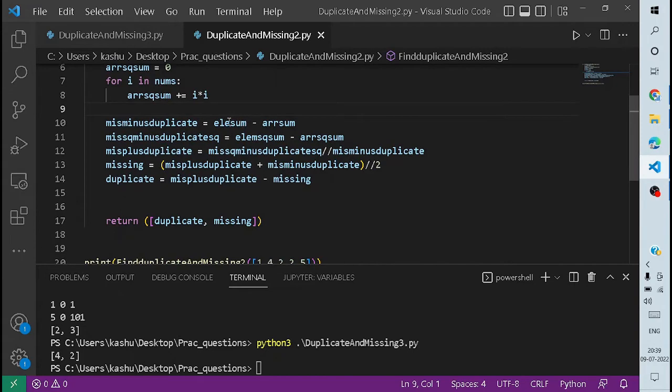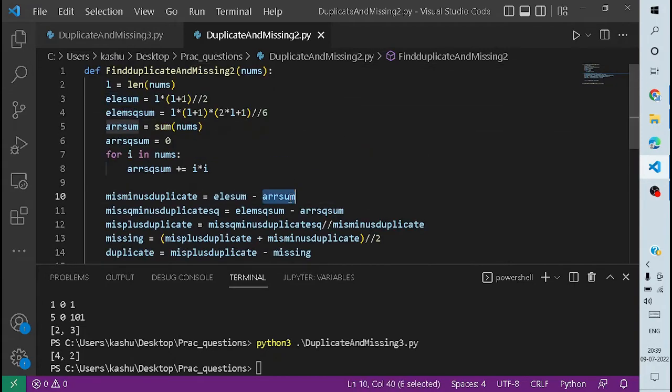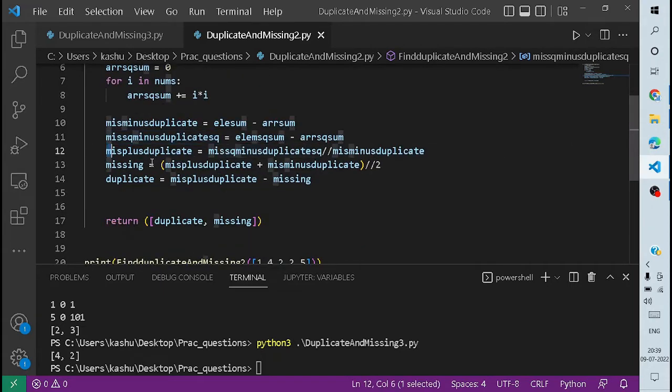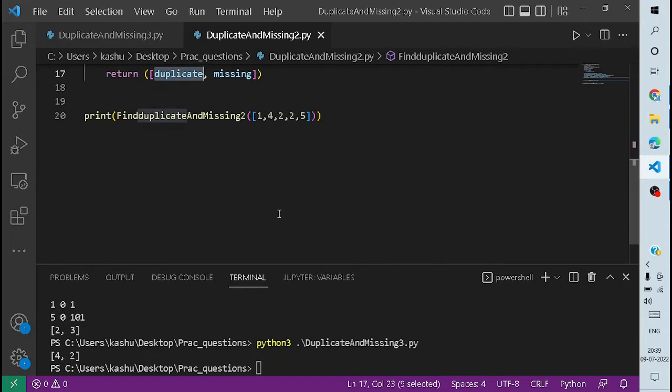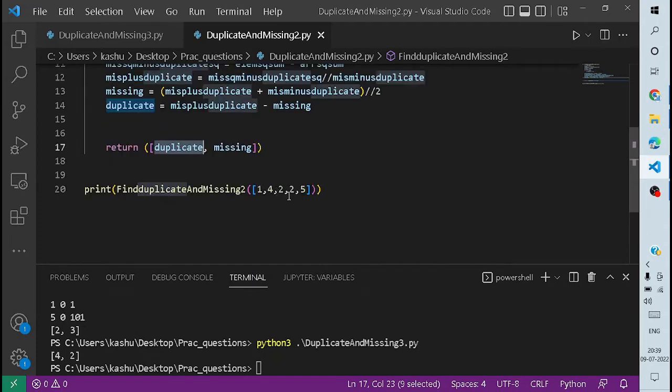Then I just subtract the sums to get missing minus duplicate, and subtract the squares to get missing square minus duplicate square. I do the calculation and find the duplicate and missing. For example, here as you can see 3 is missing and 2 is duplicated, so we should get 2 comma 3. So let's see.